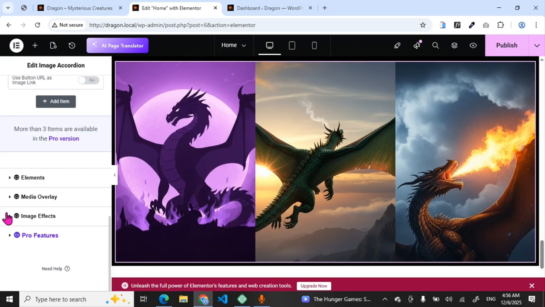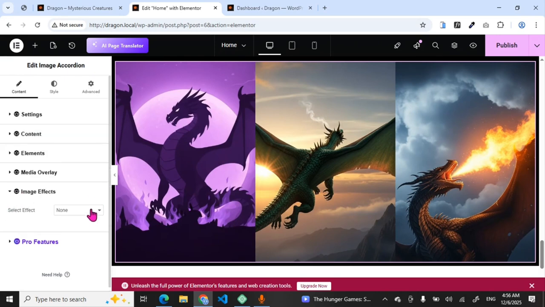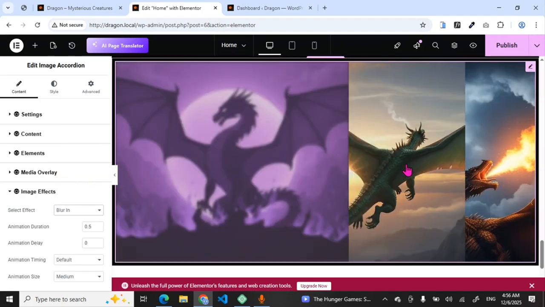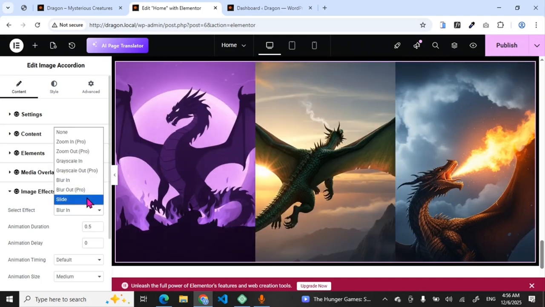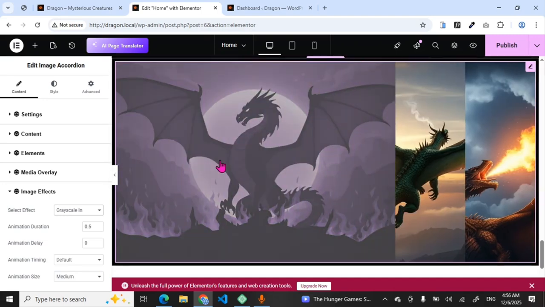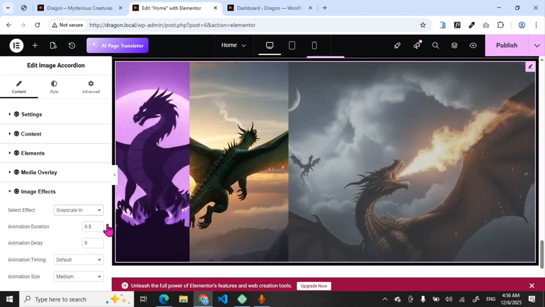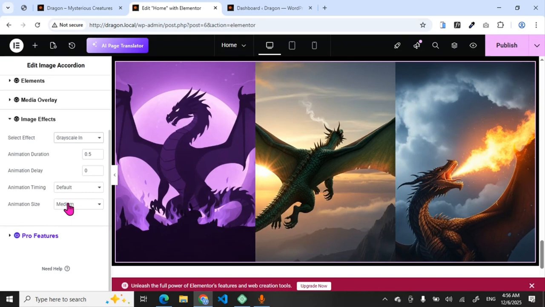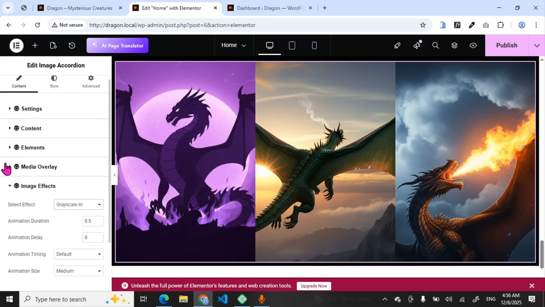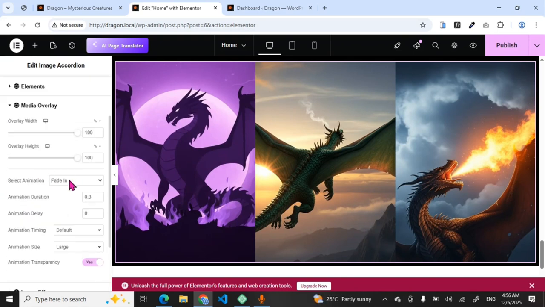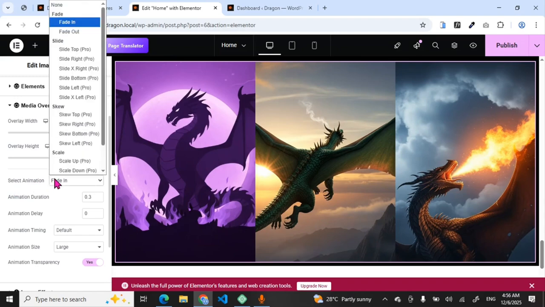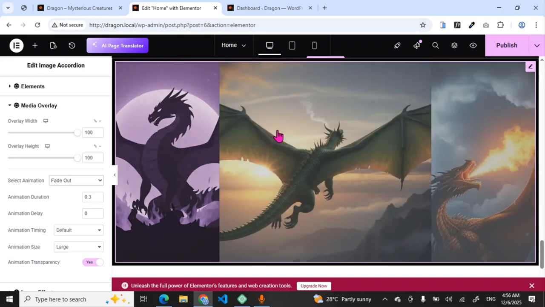Okay, so the next thing you can do is to change the image effects. So image effects, so blur in. You can also change it to, okay, let us test this. So image overlay, so animation, so you can try it and use any one you like.